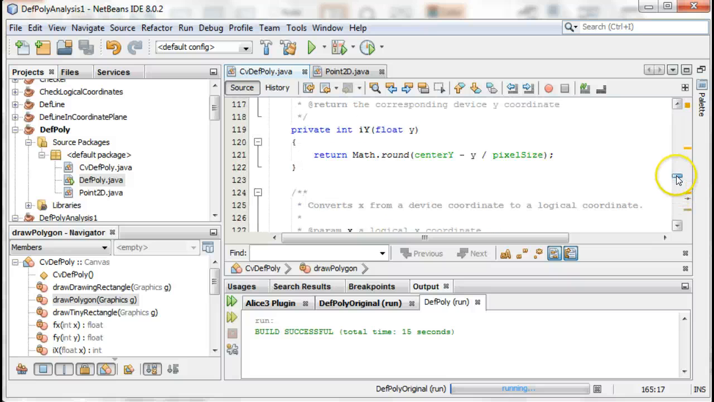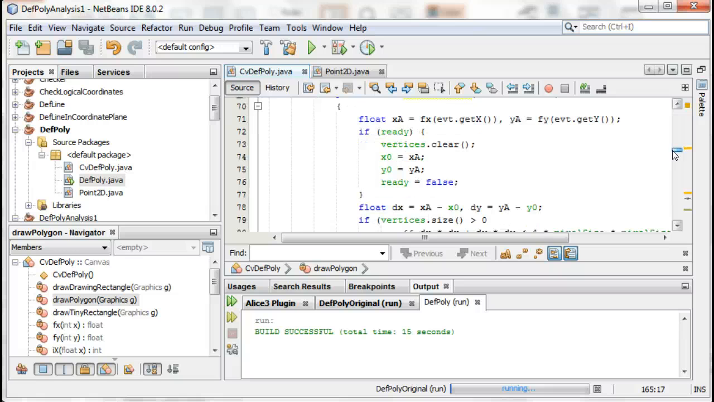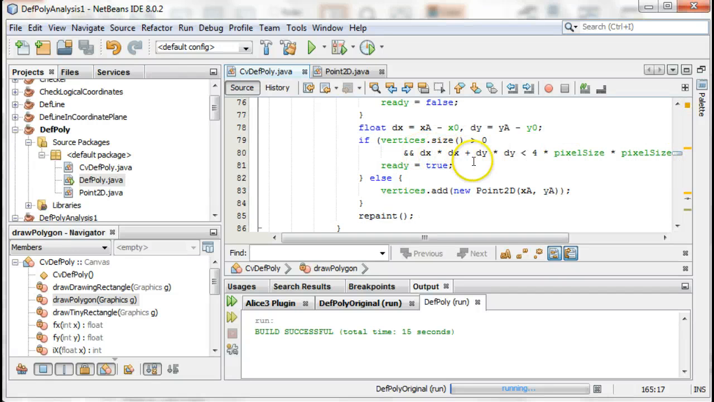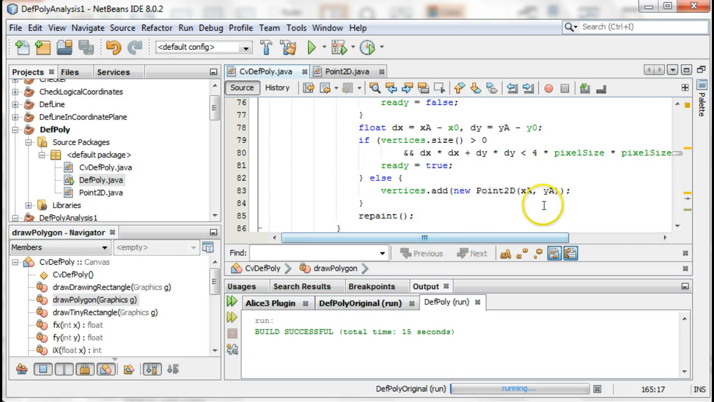Because what I want to look at next is this kind of obscure test here to see if we've clicked inside the tiny rectangle. So you see this. We have something squared, right? Dx times itself plus dy times itself. So something squared plus something squared is less than something else squared. So it might make you think of the Pythagorean theorem, and if it did, that would be a good thing.